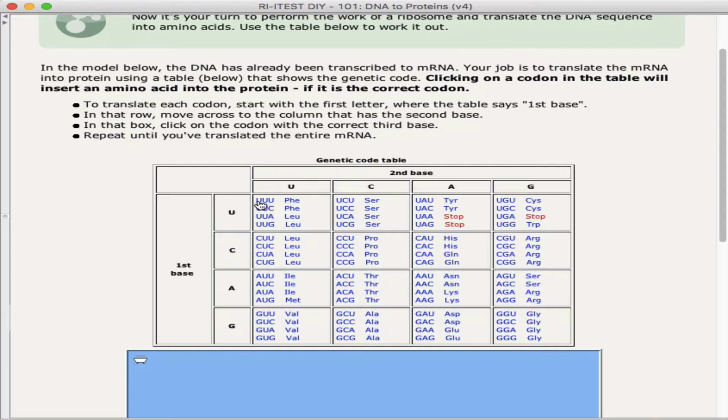Keep in mind that these codons are always the mRNA. And the way that you can read this chart is, let's say your codon was AUG, which happens to be the first one usually. Your first base is A, so you're going to be in this row. Your second base is U, so you're in this box. Then you look for AUG, and that's methionine.